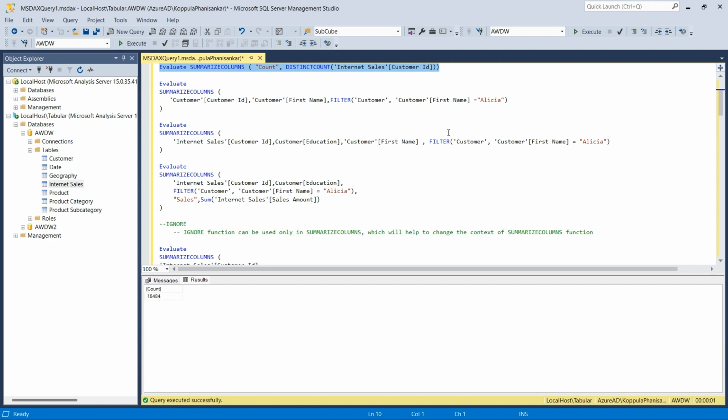So that means since we haven't selected any measure group here, SUMMARIZECOLUMNS is still fetching the detailed information for the specified filter. So basically it's applying a cross join. That's the reason you see all the customer IDs from the internet sales.